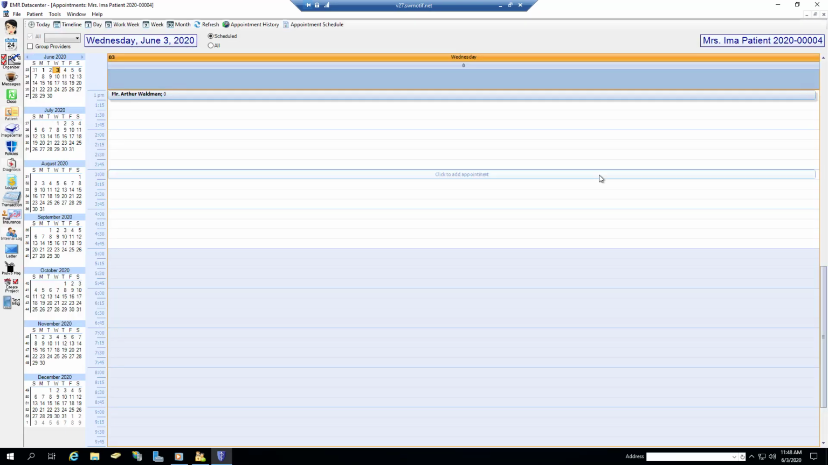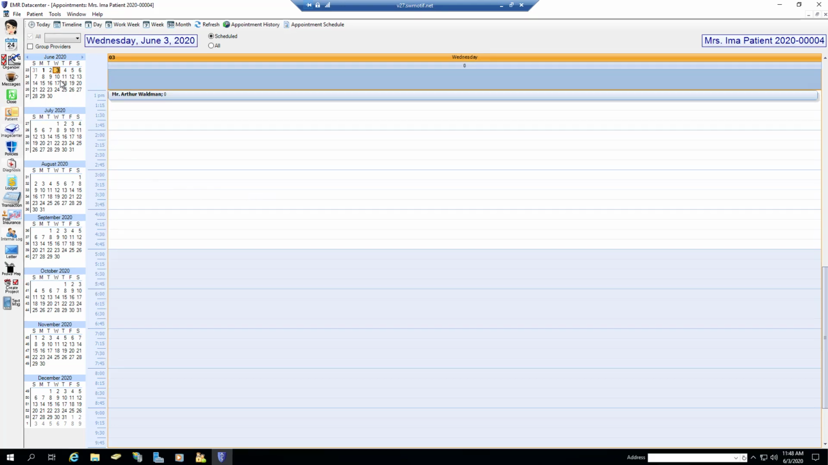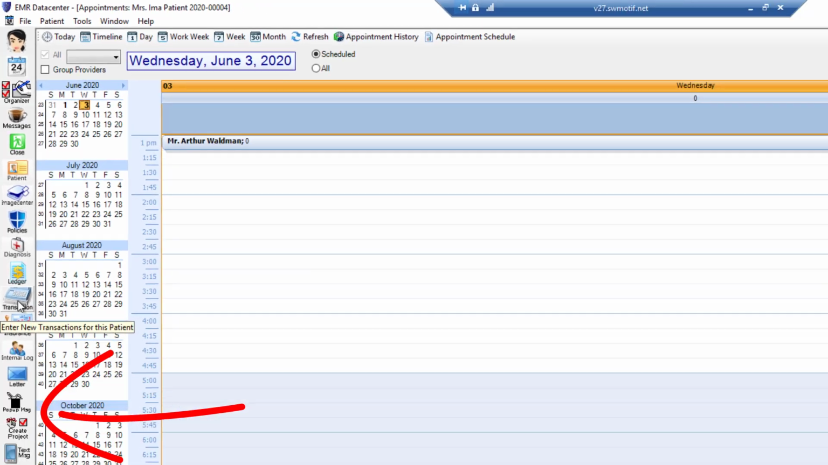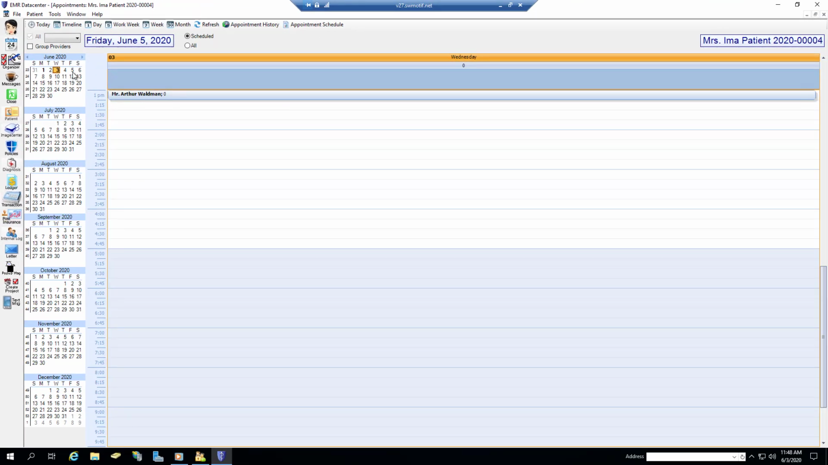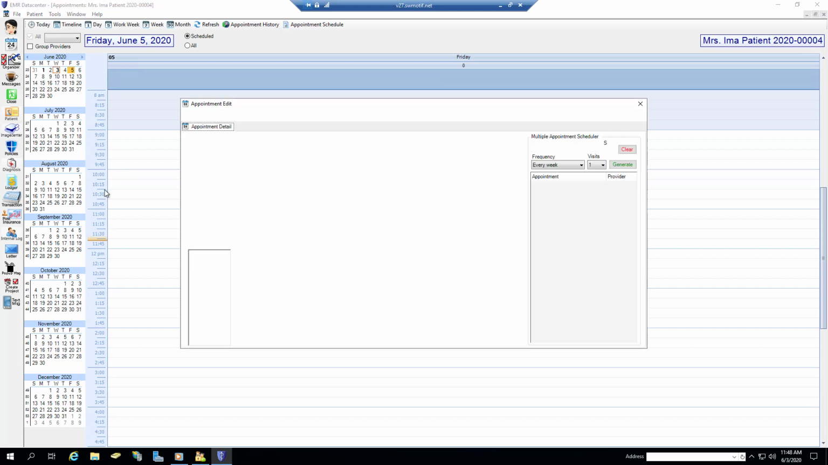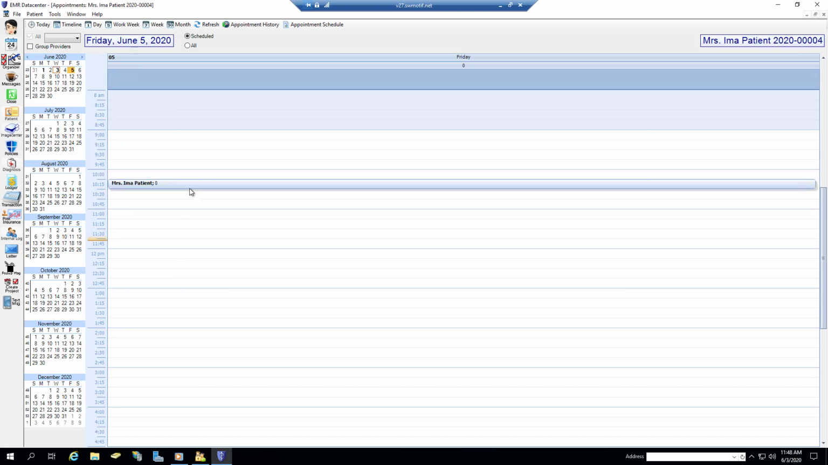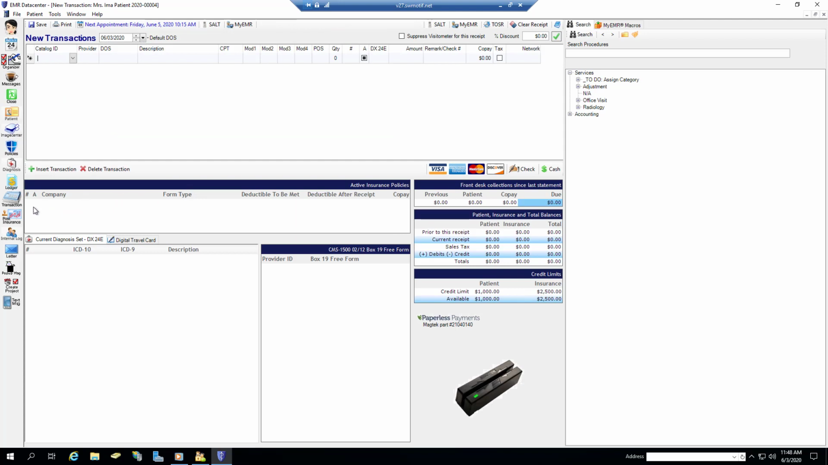When you check a patient out, EMR Datacenter first looks to see if they have their next appointment. If they have their next appointment scheduled, you will be taken to the transaction window to complete the checkout. If they do not have their next appointment, EMR Datacenter will open the appointment scheduler to schedule their next appointment. Here, you may choose to either schedule their next appointment or go on to the transaction window. If you schedule their next appointment, you will then be taken to the transaction window to enter the charges for the day. If you do not need to schedule their next appointment, click the transaction icon on the left to open the transaction window and enter their charges.